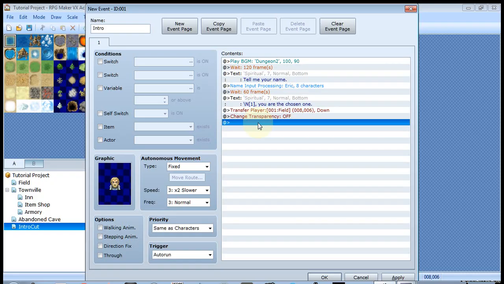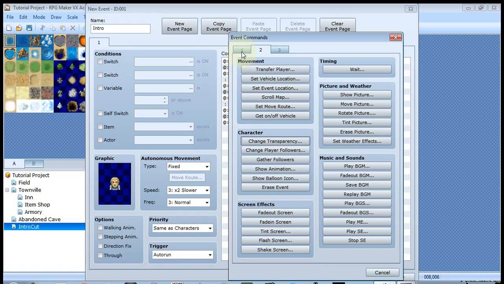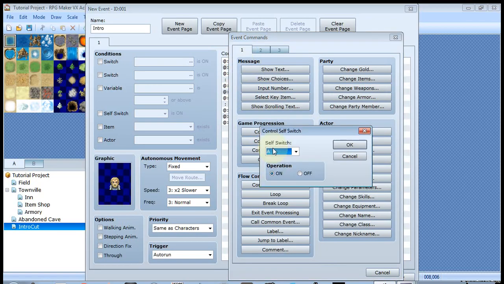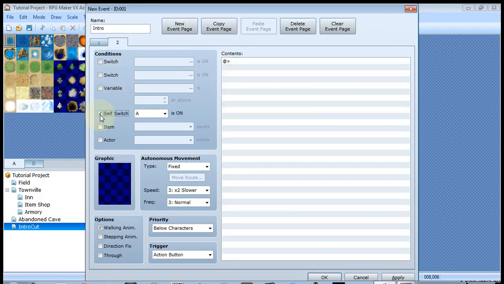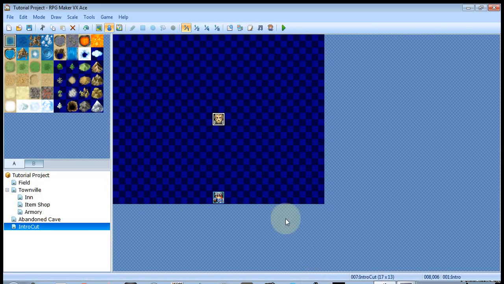And in this case, we are going to use a self switch. So go to page 1, control self switch. We're going to turn on self switch A. And you should know this by now. We're going to create a new event page. We're going to use the condition that self switch A is on, and that is it. Our cutscene is finished. Let's test it out.